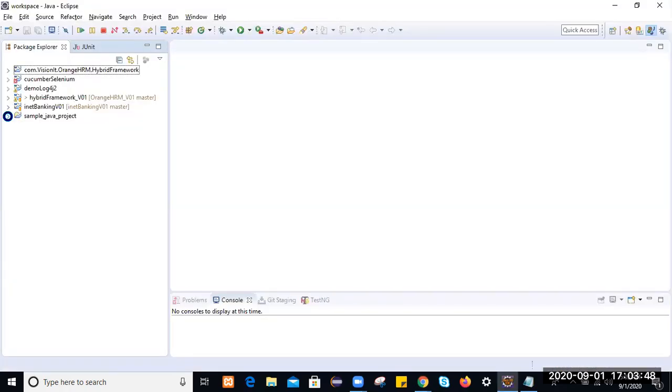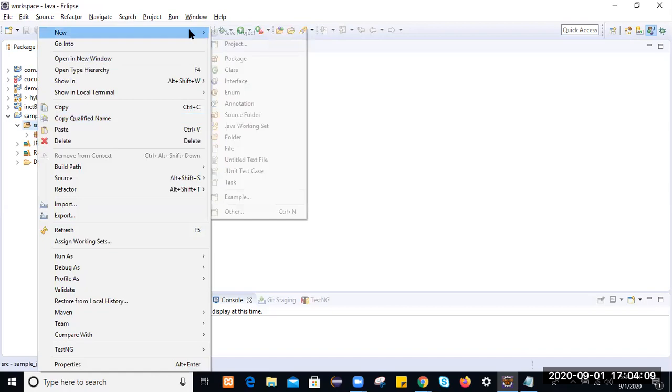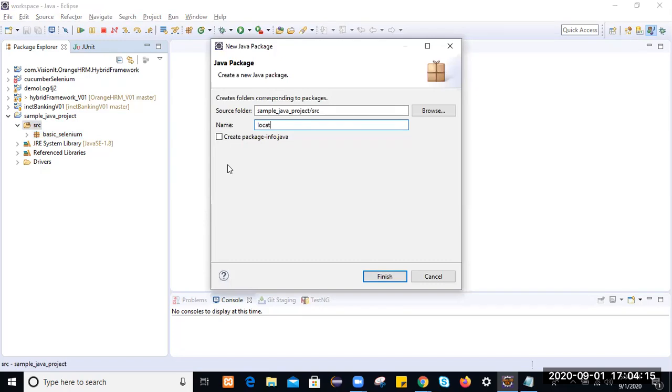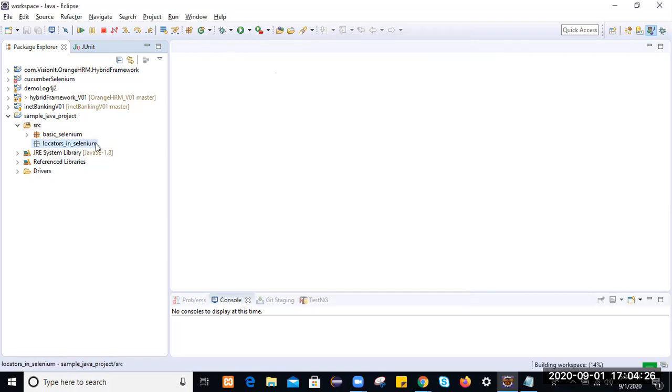So this is our sample Java project, sample Selenium with Java. Here I will create one package. Within this package, we'll write a script. Actually, from the basics, we'll start with a small script. Let me create a package with locators. The package name I will give is locators in Selenium.